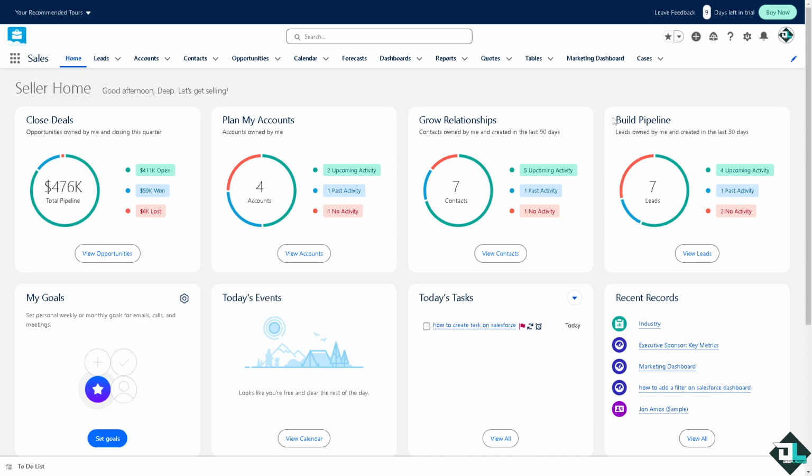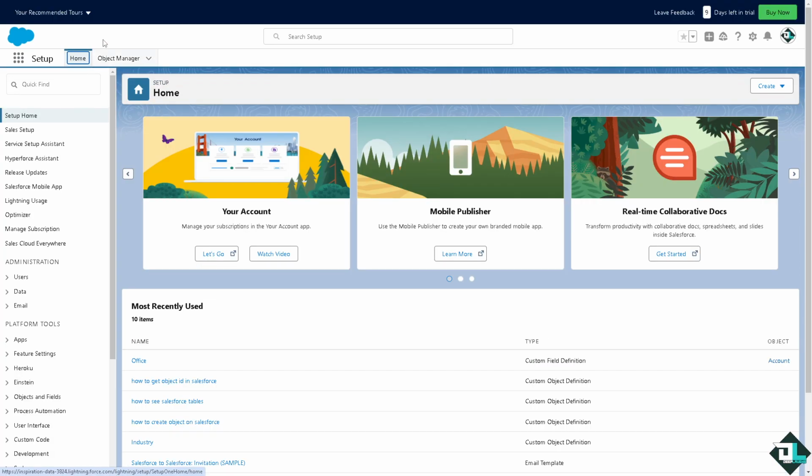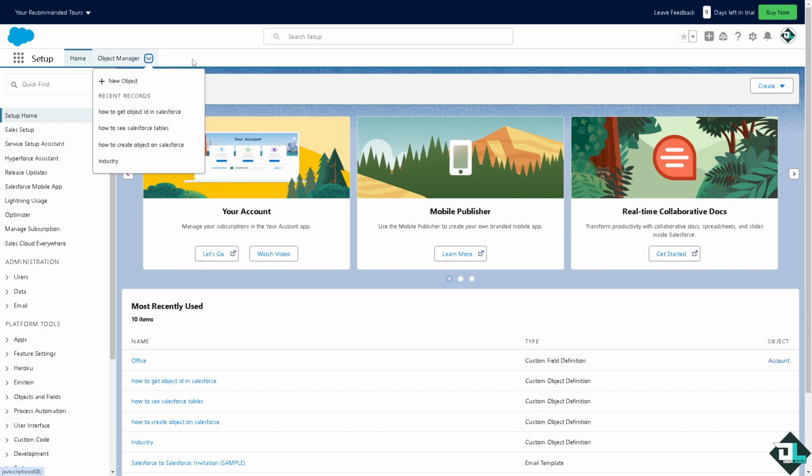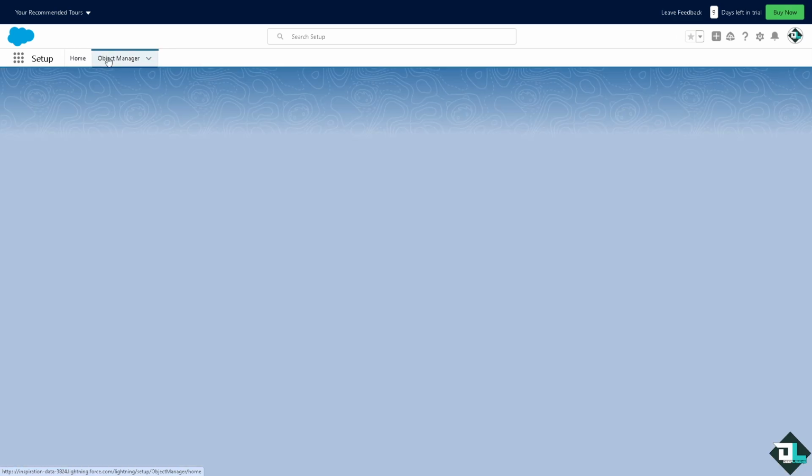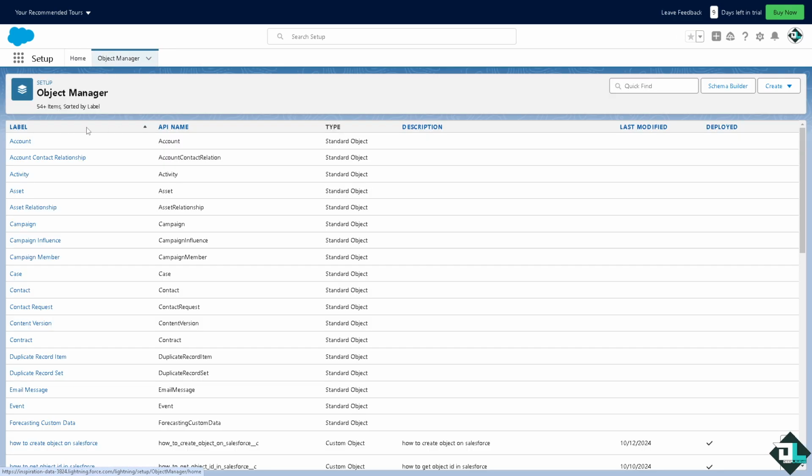Once you are logged into your account, I want you to hover to the upper right corner where you can see the gear icon and click the setup. Now, here you would find the object manager. I want you to click the drop-down menu. You can choose any of the above mentioned objects like account, asset, campaign, activity, and contract. I'm going to click on the account.